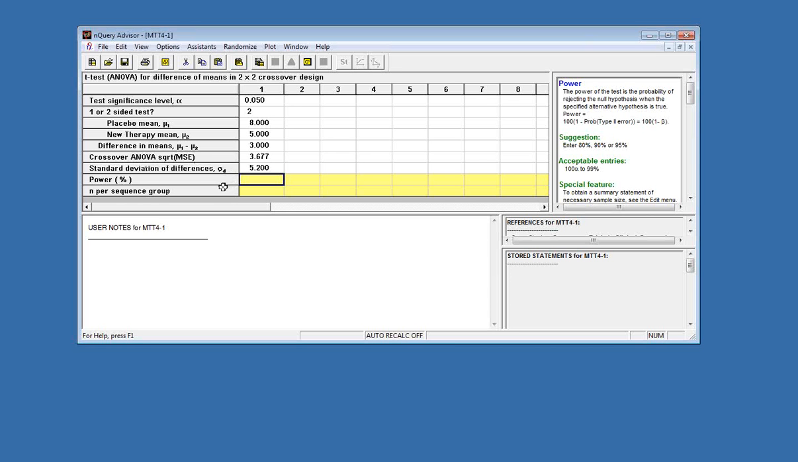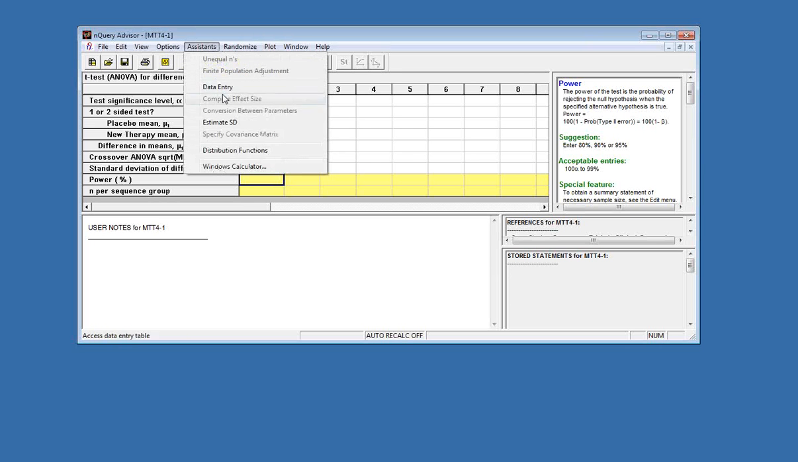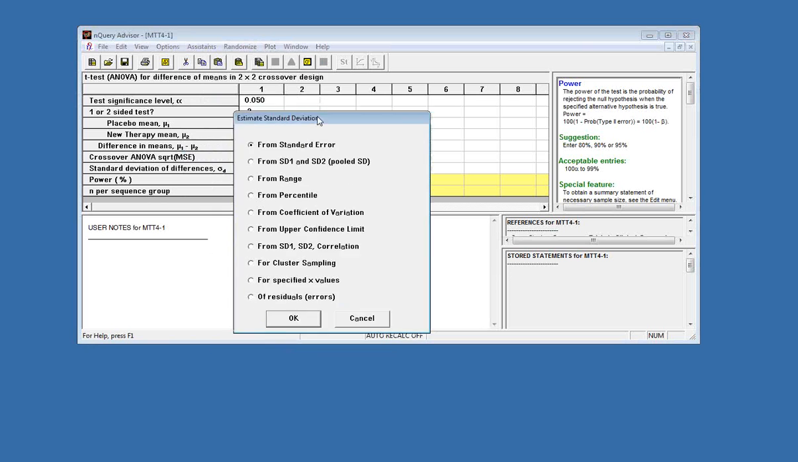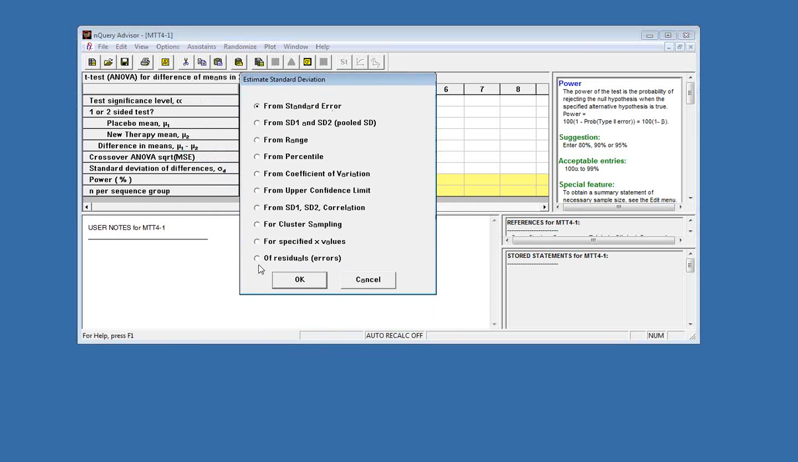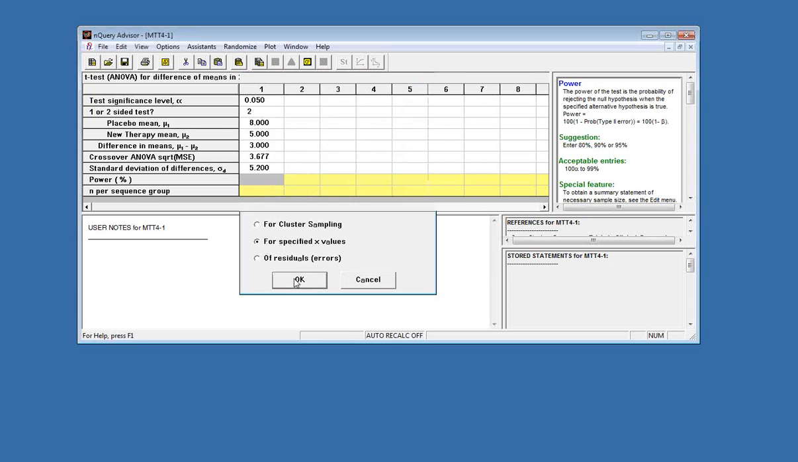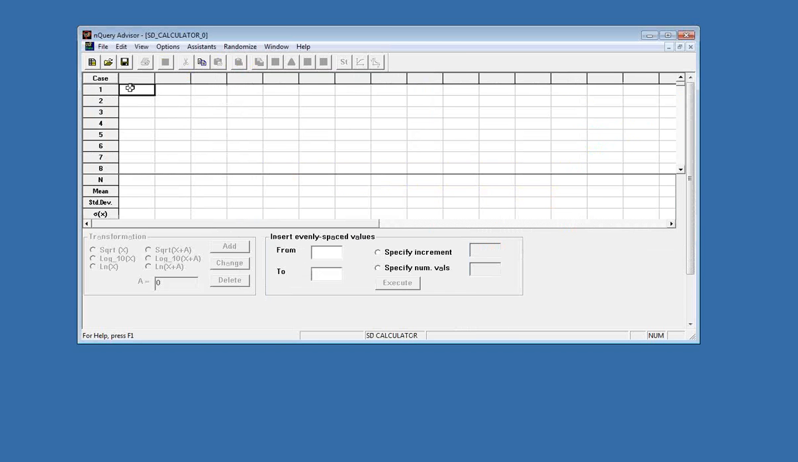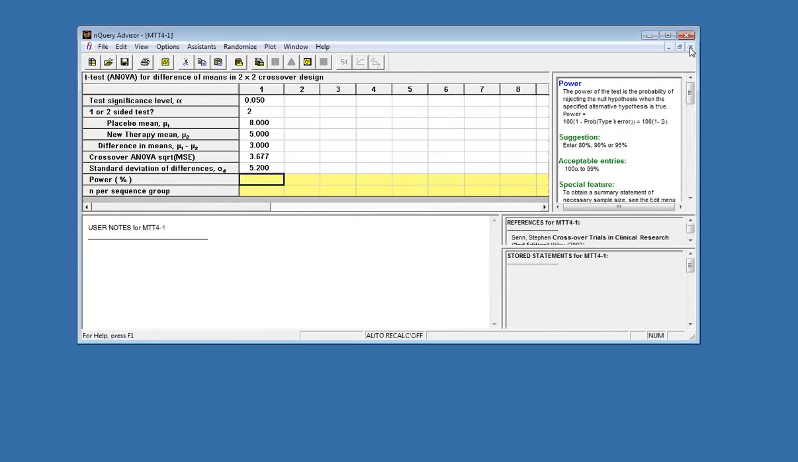Now, to calculate standard deviation of differences from other information, there's an assistant within nQuery, which I'll briefly go through now, to estimate your standard deviation. Here, depending on which information you have, nQuery will estimate the standard deviation for you. So for example, if you had a certain amount of x values, you can enter these here, and nQuery will calculate the standard deviation for you.